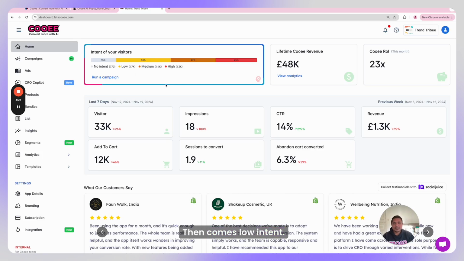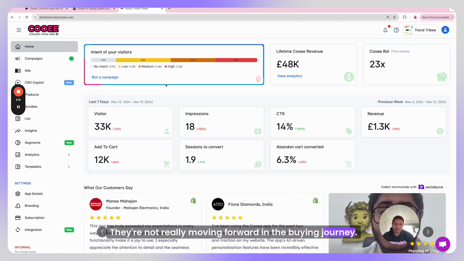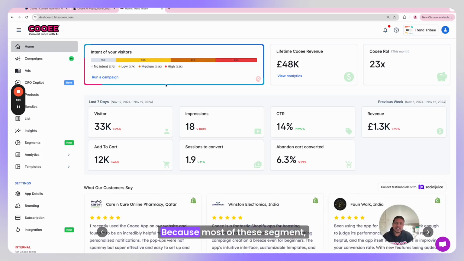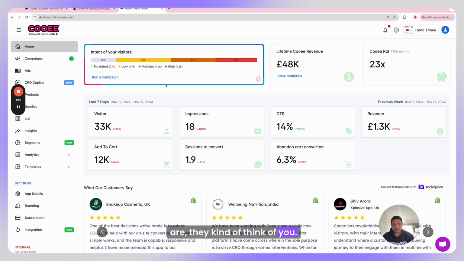Then comes low intent. Low intent is what AI identifies as visitors who land on your store, but they're not really doing anything. They're not really moving forward in the buying journey. So they are very top-of-the-funnel visitors. The idea is not to sell to them, but to talk to them about your brand. What do you do? How are you different? What problem are you solving? How do you stand out against the competitors? What are your USPs? Because most of these visitors are not really ready to buy. But the idea for us is to put your brand in their head, so whenever they think of it, they think of you.